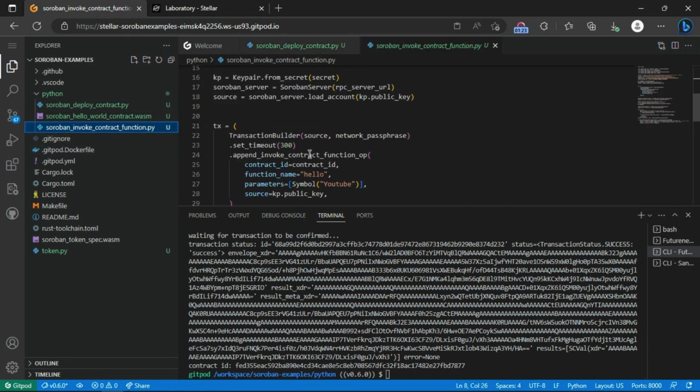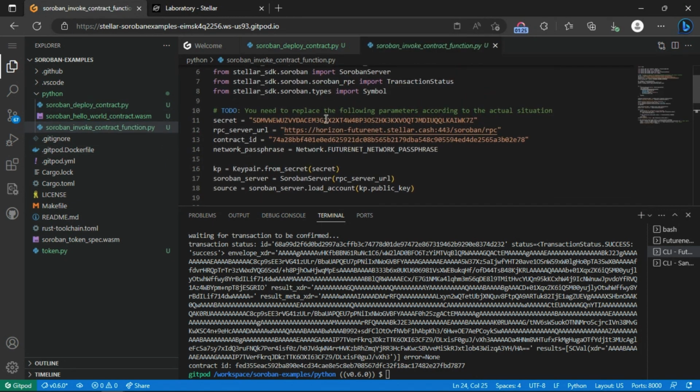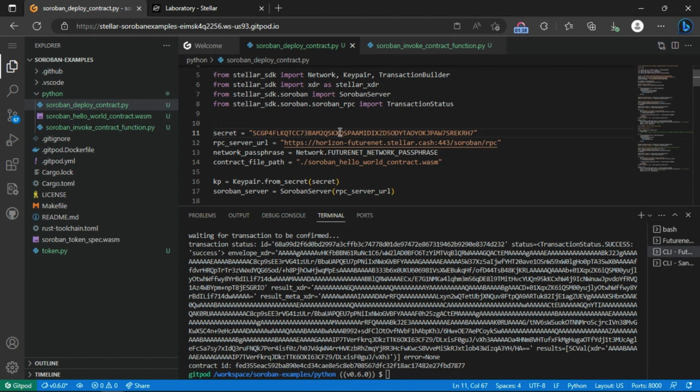To invoke a smart contract function, open the invoke script. Update these parameters. Secret: enter your account secret key again. Contract_ID: use the contract ID from deploying the contract.